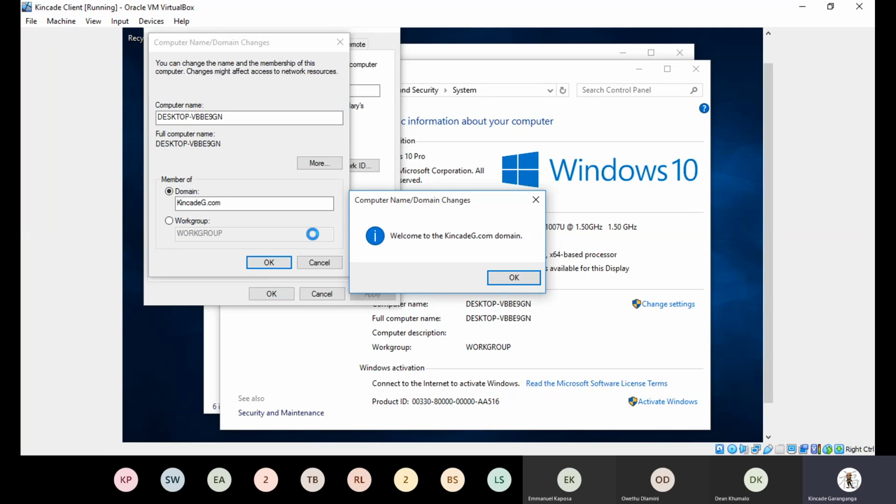Right, so there you have it. Welcome to the Kincaid.com domain. You'll take a screenshot of this before you select OK. All right, so there you have it. Literally, what I've just done here, guys, is plug in 75% of the work as far as your particular task is concerned.